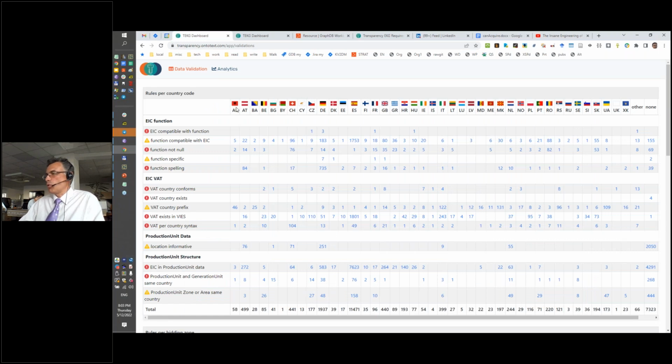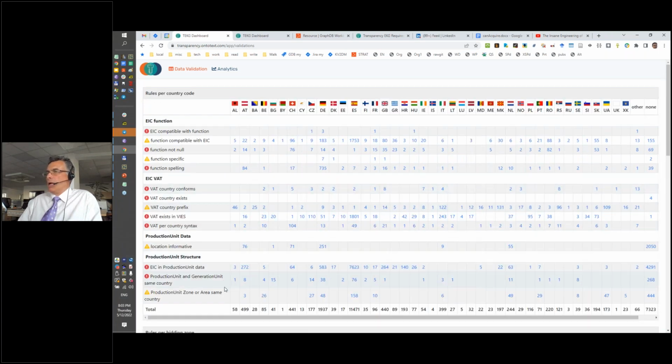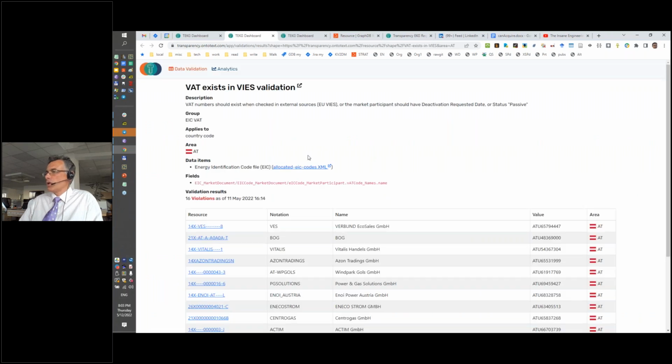We only have a few more minutes, but it's the last session, so I can spend some time here. So this is the so-called data validation or so-called data quality dashboard. And if you click on one of these examples, so let's look for Austrian companies that failed VAT validation in VS. In other words, they are not registered for VAT with the European Commission.